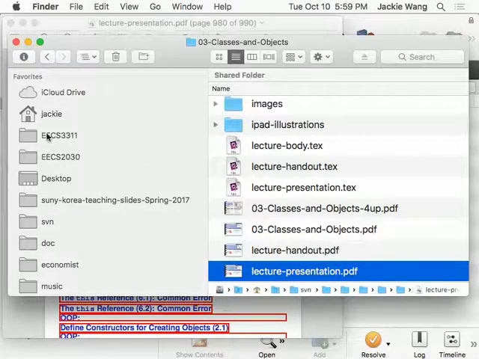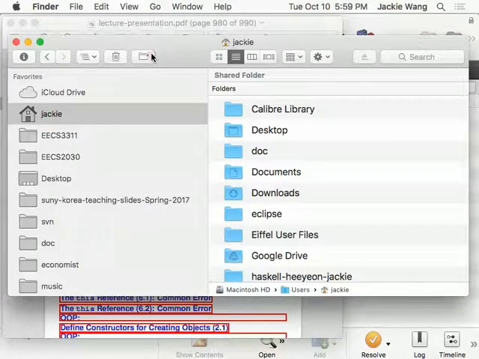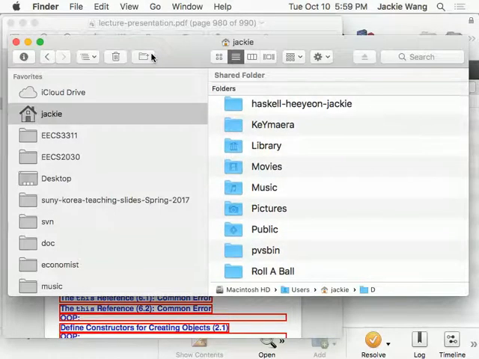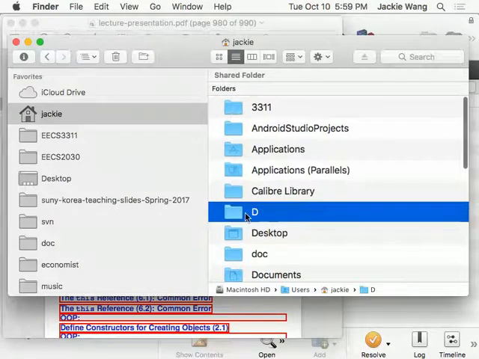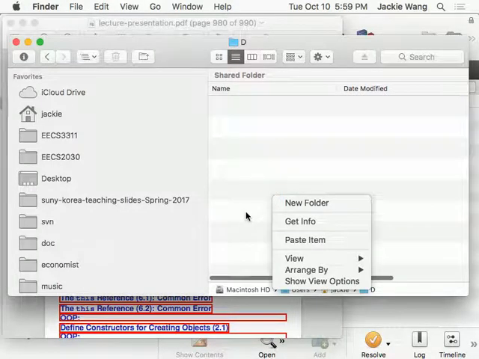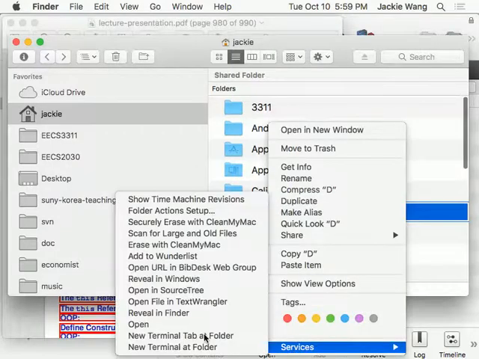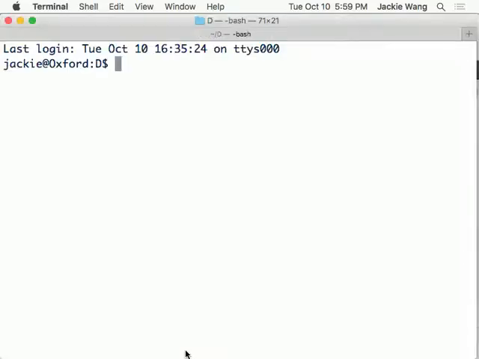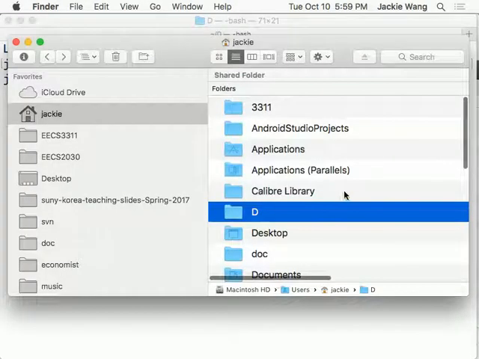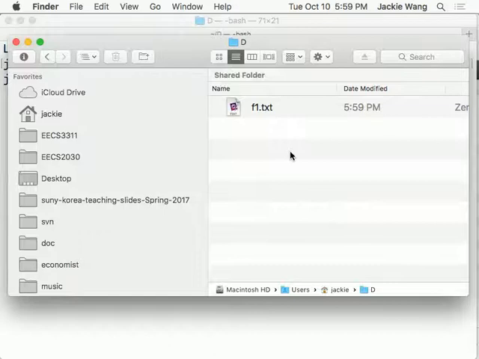For example, if I go to my home directory over here and create one directory called D, then under D I create a file. Sorry, I should have created it before the class, but let me do that quickly. Let's call it f1.txt. You will see that under D, I have f1.txt. That file only belongs to directory D, so f1 itself wouldn't make sense without the directory.